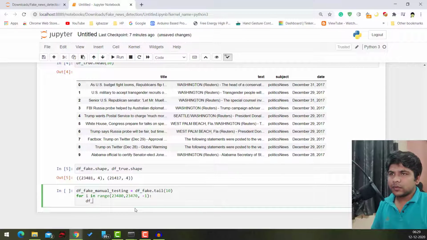df_fake.drop, with the index numbers which are going to be dropped. Axis will be 0, as I am going to remove row-wise data. In place will be true.